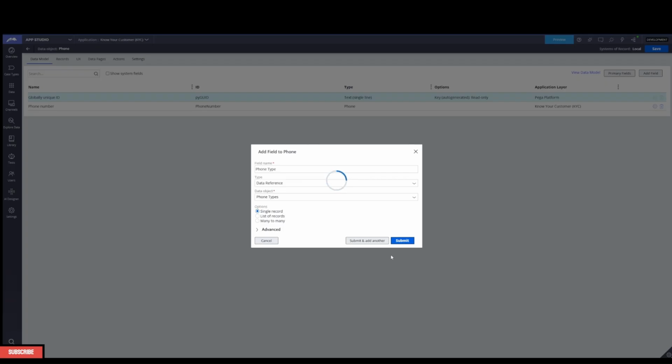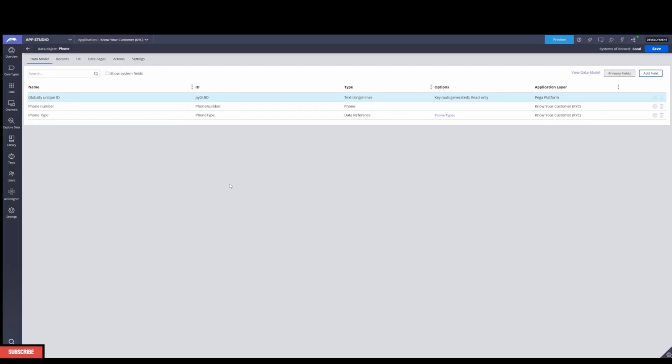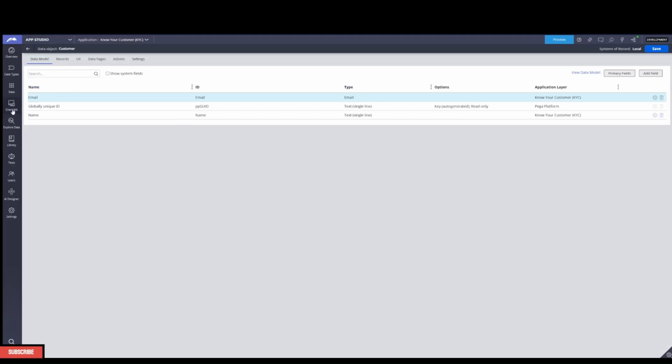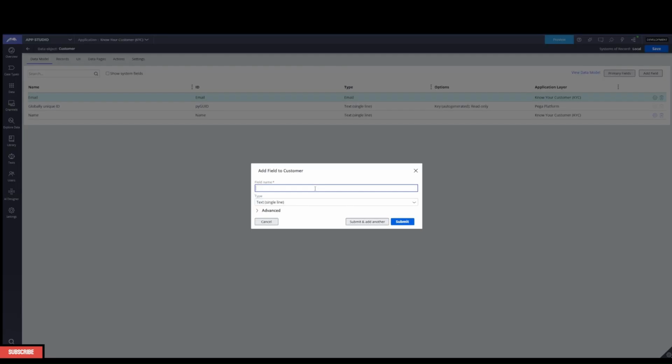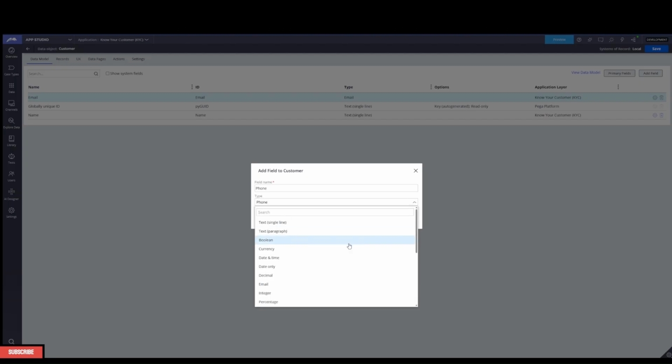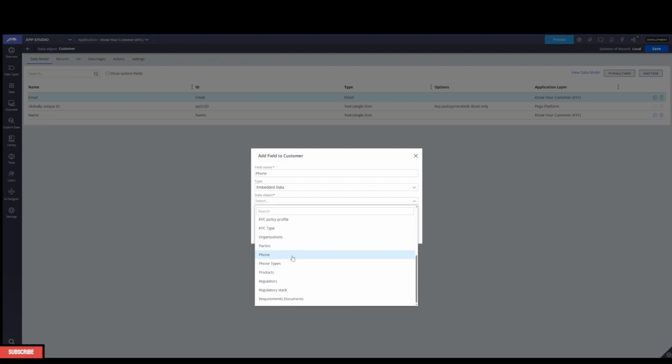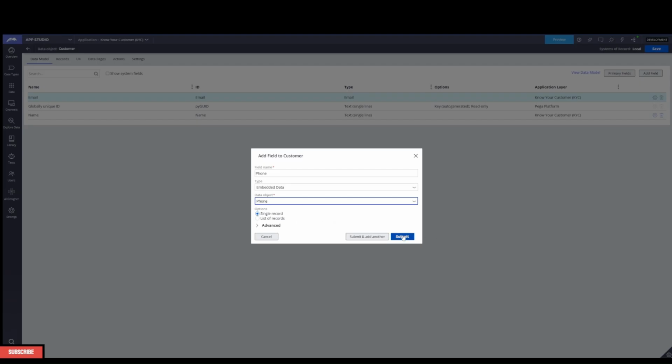So at the time when we add this field to the views, you'll be able to see it as a drop down. It will have all the phone types available that we previously saved in the phone types data type. So we are already done with that. So we need to reference this in customer. So we're going to add a field, and it will be phone, and the type will be embedded data. Here it is embedded data because we want to save this information in the clipboard, and our data object will be phone. We click on submit.